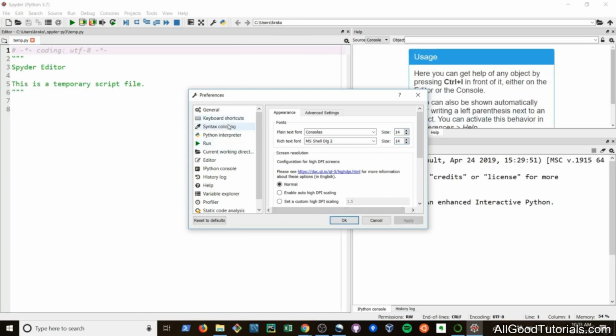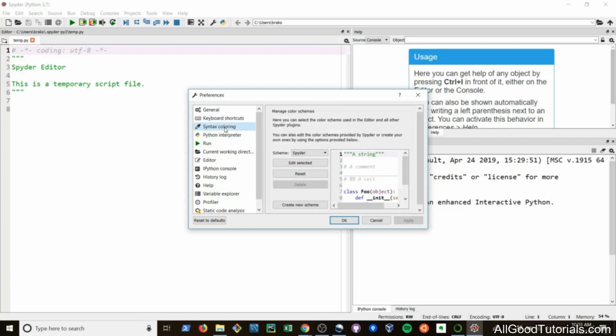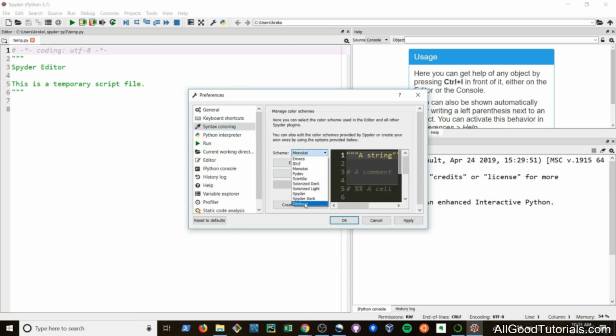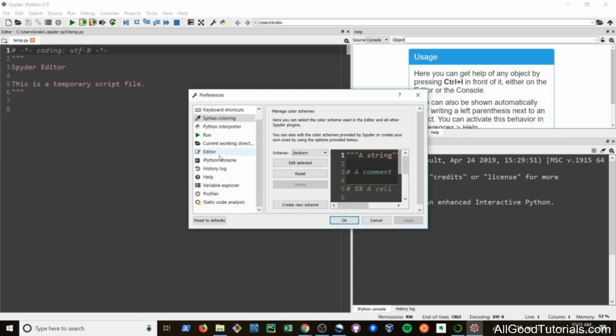And we'll also change the theme. Let's go to the Syntax coloring tab, and here we have a choice of several themes that we like. For example, I can choose Monokai or some other theme. I choose the Zenburn theme, it seems to me the most interesting. Then click Apply. Now we can add additional options in the editor.